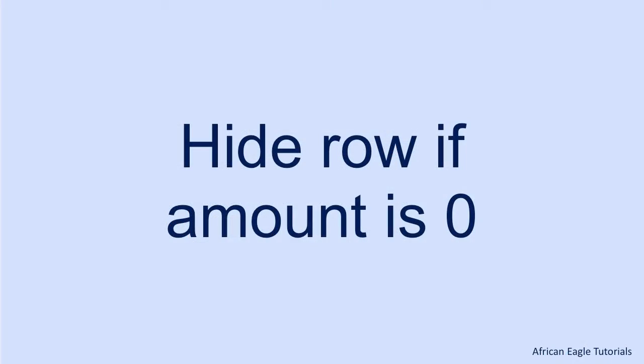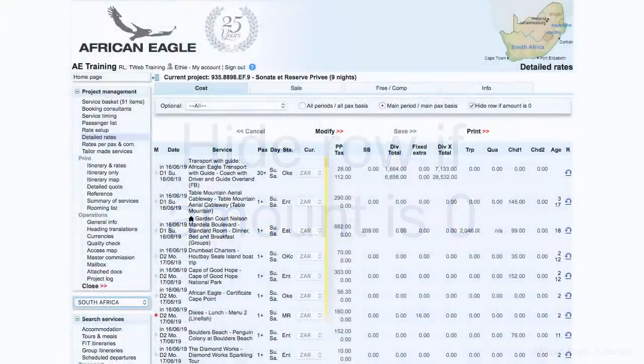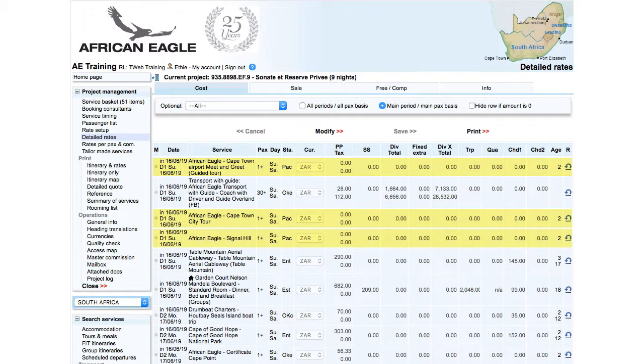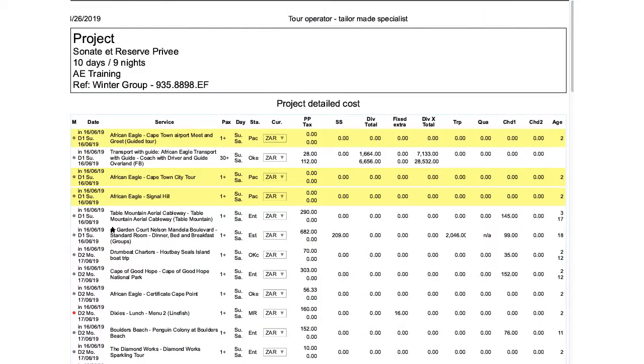By default, services that have no cost are hidden. To display these services, untick Hide Row if amount is 0. The printed cost will match the on-screen selection.